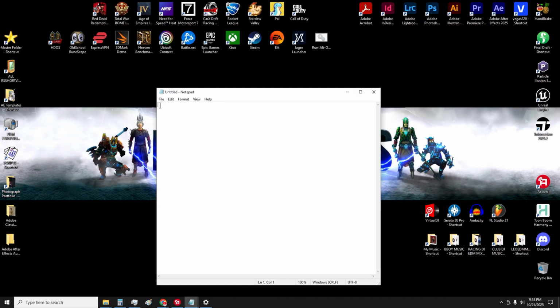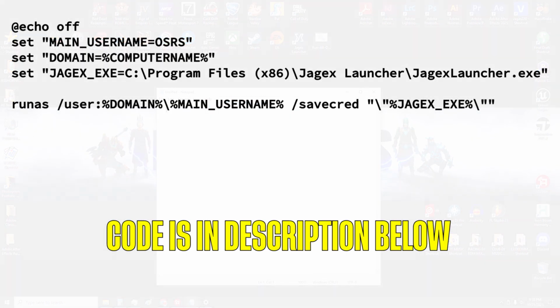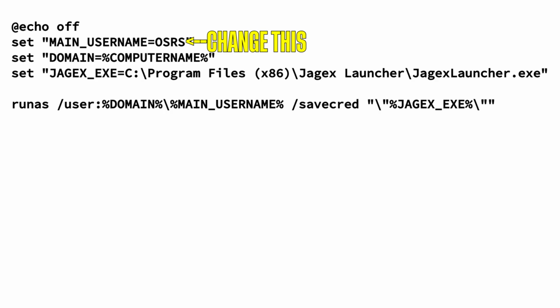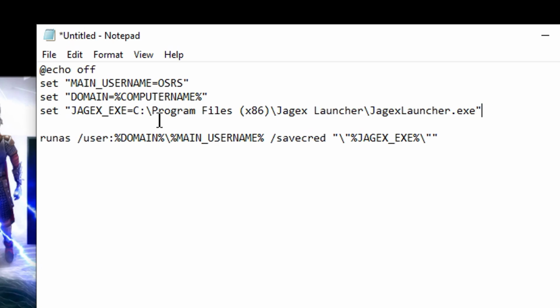Open up your notepad and go ahead and paste this info inside of the notepad. First off, mine says OSRS, which is the name of my other user. This is going to be your user, so make sure you type that in correctly. If it's in all caps or lower case, make sure that's in there right. Now, two rows below that, you're going to see the destination. This is where you installed your Jagex Launcher.